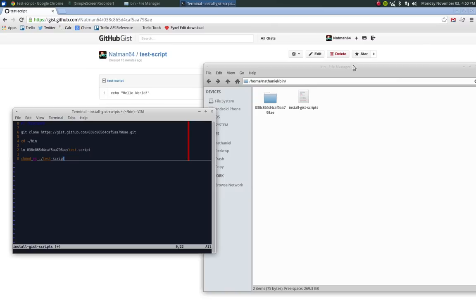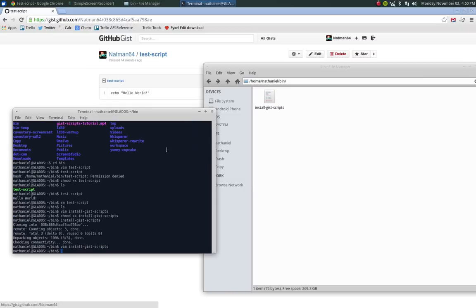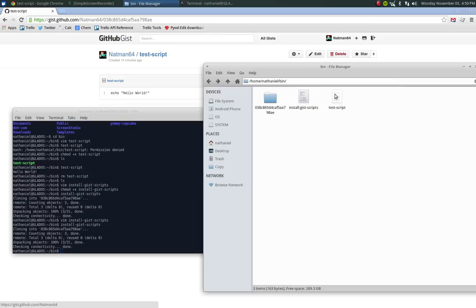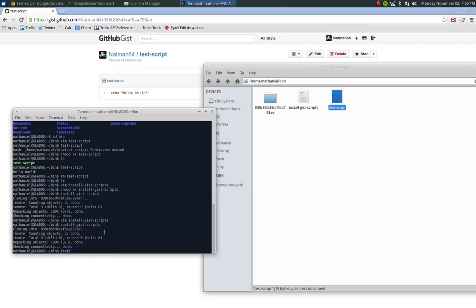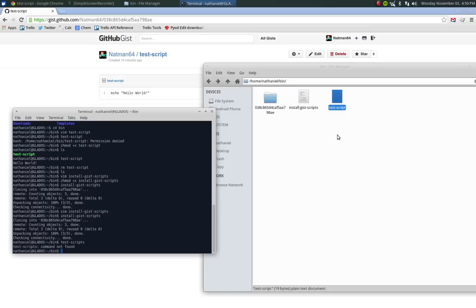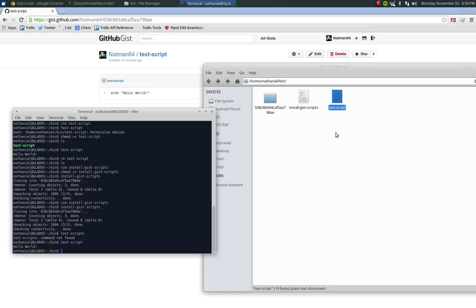And so if we delete this folder and run install gist scripts again, what we should end up with, you'll see in just a moment. Alright, we have test script. This is a system link right here. We have test script in here as well, and this should have execution privileges. So to test that and see if we did it correctly, we type test script, and something's not working. Oh, test script. Hello world.